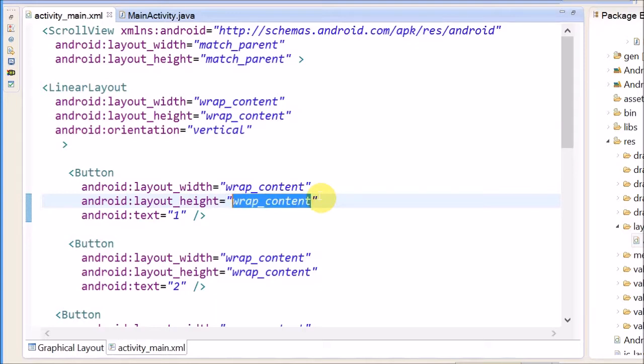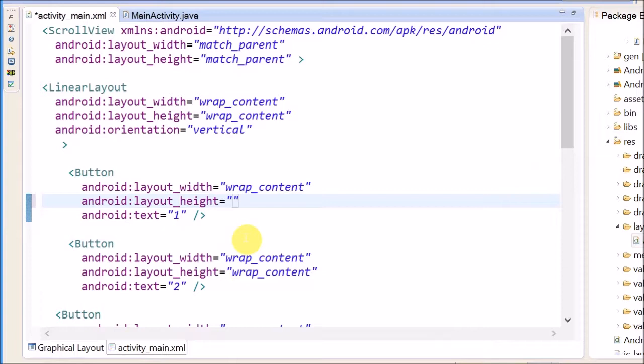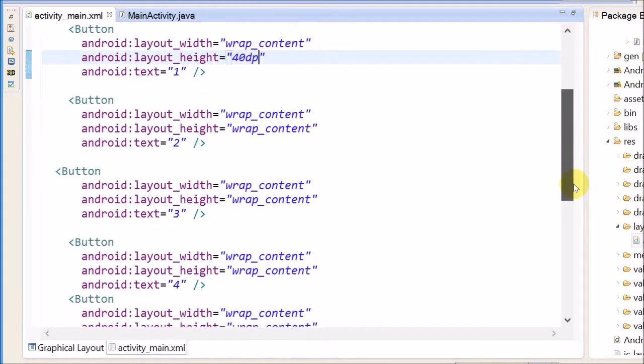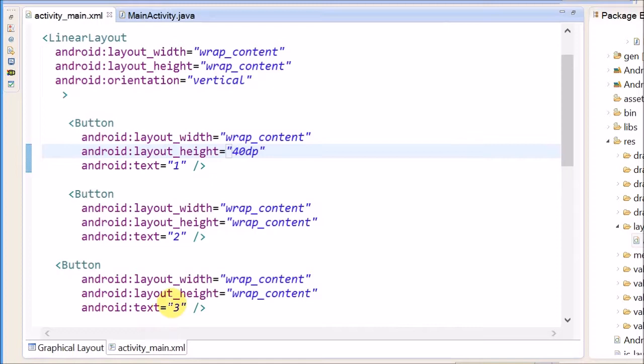Height. Because vertical, you can accommodate a lot of buttons actually. So let's kind of make the height taller. 40 dp. Does that work?